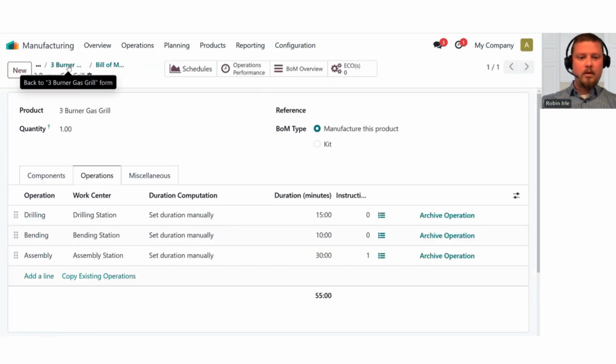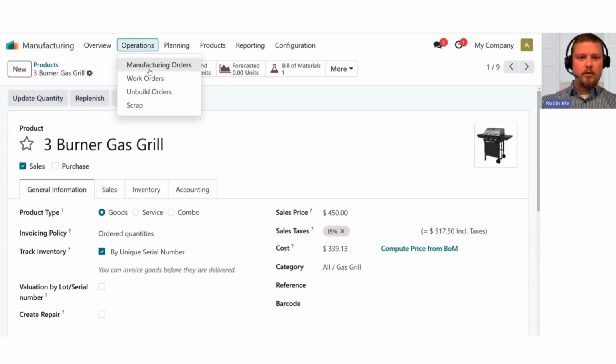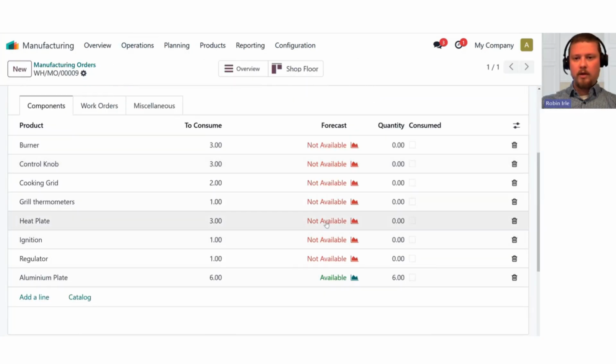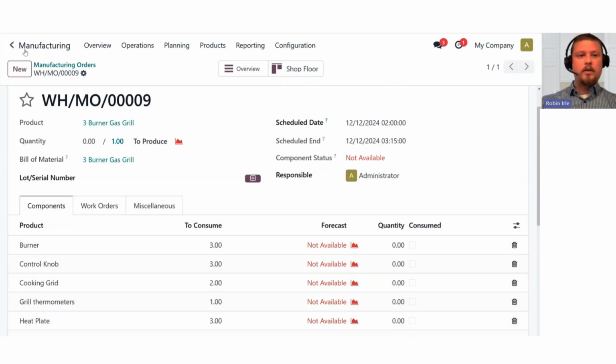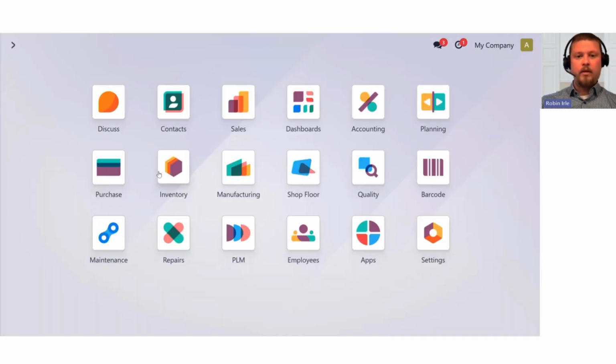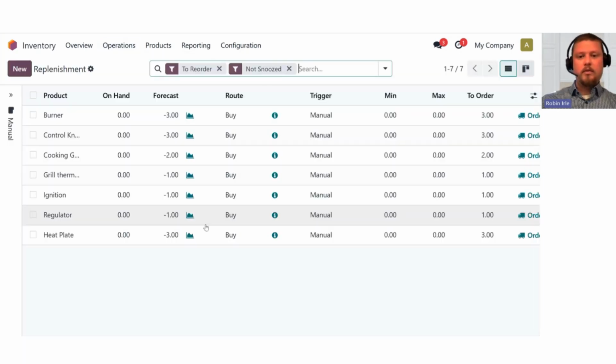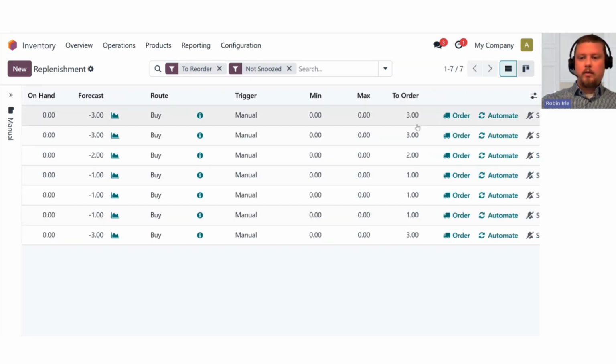Perfect. So let's jump back to our manufacturing order. As mentioned, we don't have anything in stock. So let's go into our inventory and go to our replenishment. Here, the system is telling us what we need to order. Again, you see most of the components we need for our manufacturing order. Just the aluminum is missing since we already have that in stock. So the system is directly telling us what we need to order.